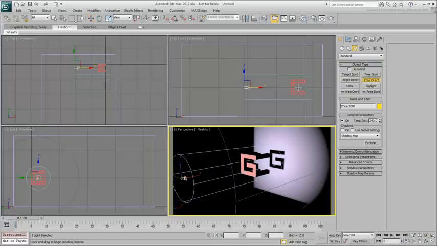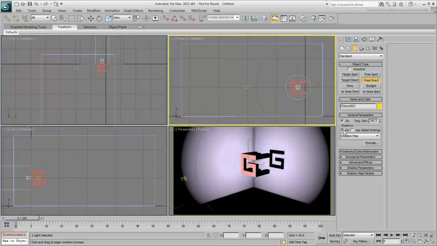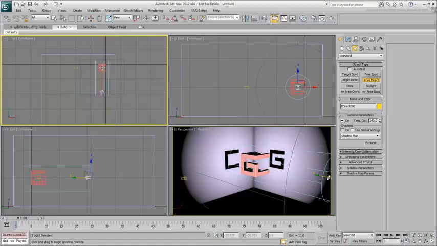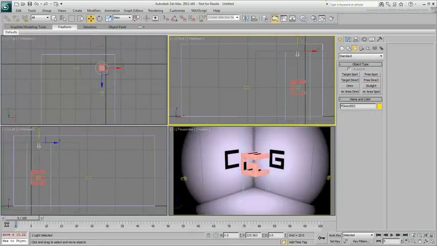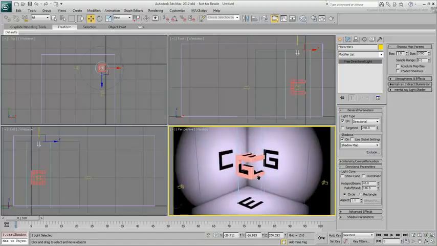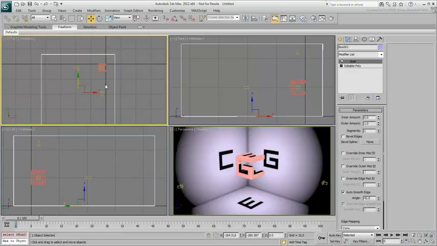Create 2 more lights, one in the top view and one in the front. Aside from enabling shadows, the rest of the parameters should still be active from the last light you created. If you need to, adjust the position of the box to get a better look at the shadows.